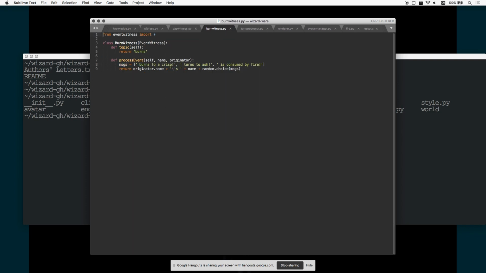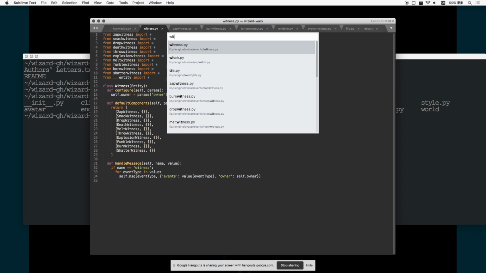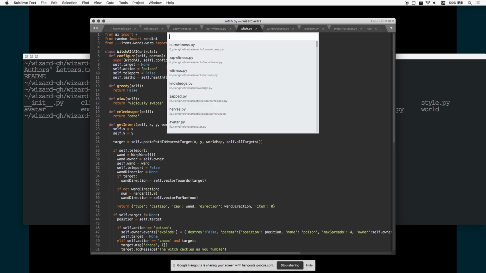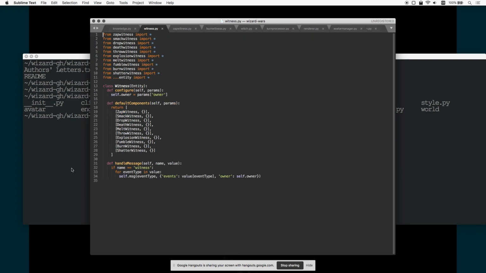So, for example, burns. Someone burns to a crisp, turns to ashes, consumed by fire. So this is just you observing this happen, not the actual fire damage happening. That's happening in the nerves and the avatar and health. Yeah, and the witness knows about these kinds of things: zap, smack, drop, death, melt, throw, explosion, fumbling, burning, and shattering.